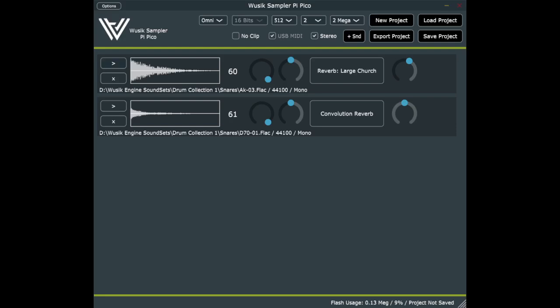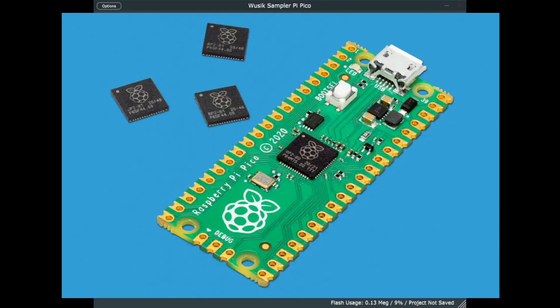Hello, this is Wusik sampler by Pico, and it works in two ways. You can use it as a standalone application, so it's running here on Windows. I can load multiple sounds, add reverb using a convolution reverb, and I can also export to an Arduino file that is going to be able to use with this board, the Raspberry Pi Pico 1.